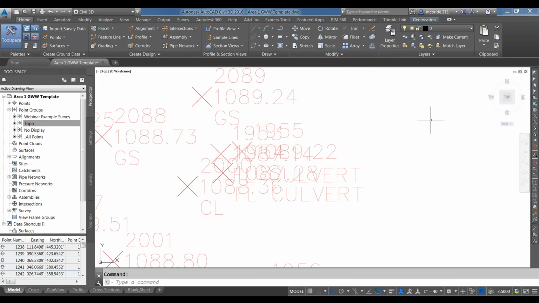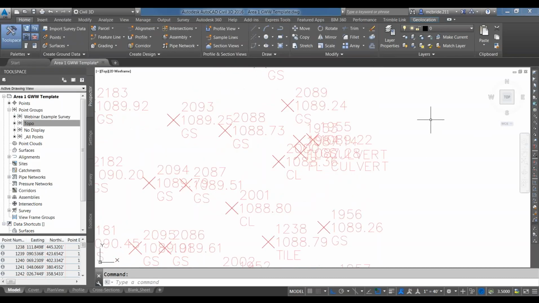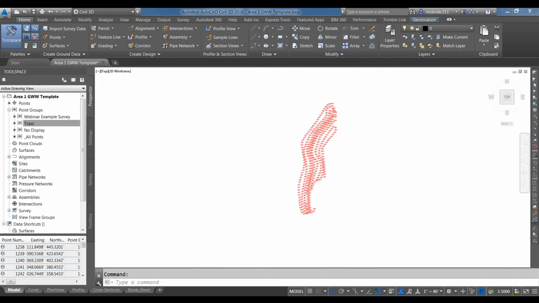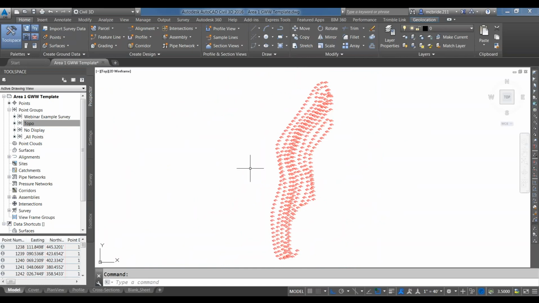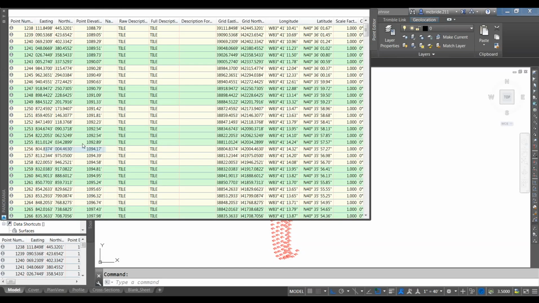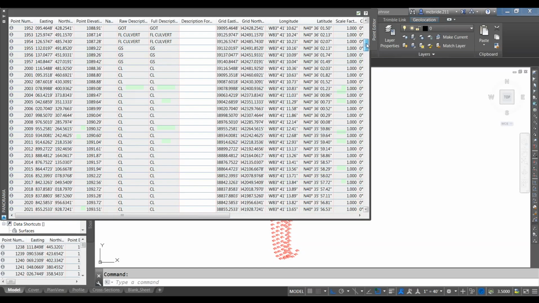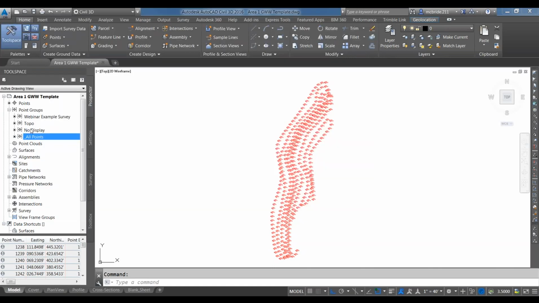And that is all it takes to insert your survey into the database. An important point to remember is I did not delete the point 1955. It is still in the all points file. So if I go to all my points, go to edit points, I can still find point 1955 up here. It's just not in the points group that I'm going to be using to create the surface. So that's an important fact to remember.